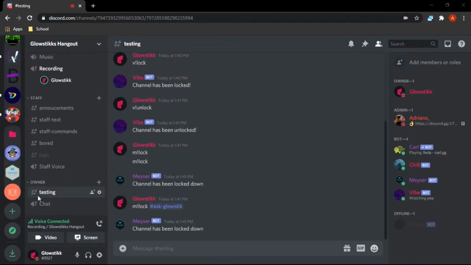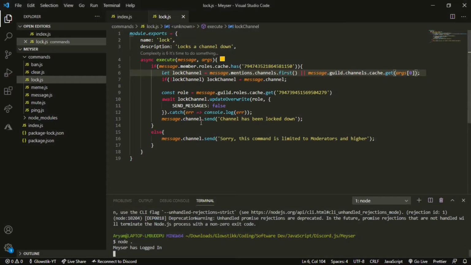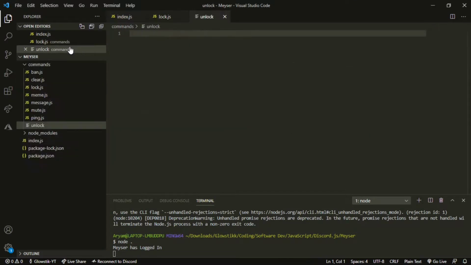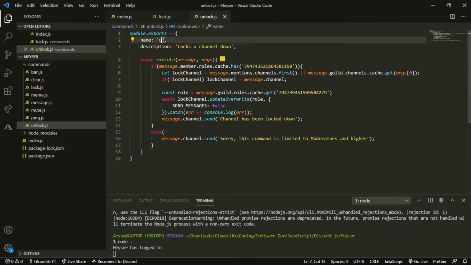Now let's actually get on with the unlock command, and it's really simple. So what we need to do is just copy this and make a new command called unlock.js. Paste that in and change this to unlock and unlocks the channel. Something simple. And now all of this is fine. We can keep this honestly as unlock.